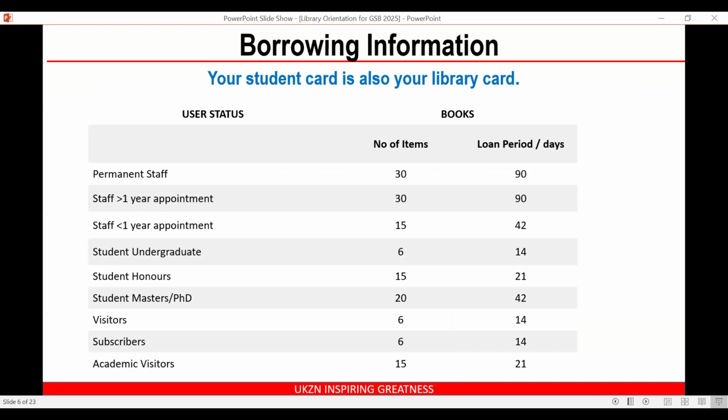Borrowing privileges. For example, if you are a postgraduate student, you may borrow up to 20 books over a long period of 42 days. Again, all of this information is available on our library webpage.